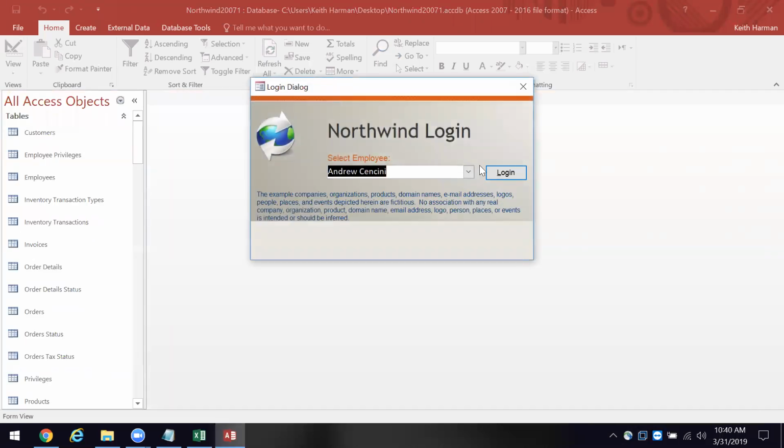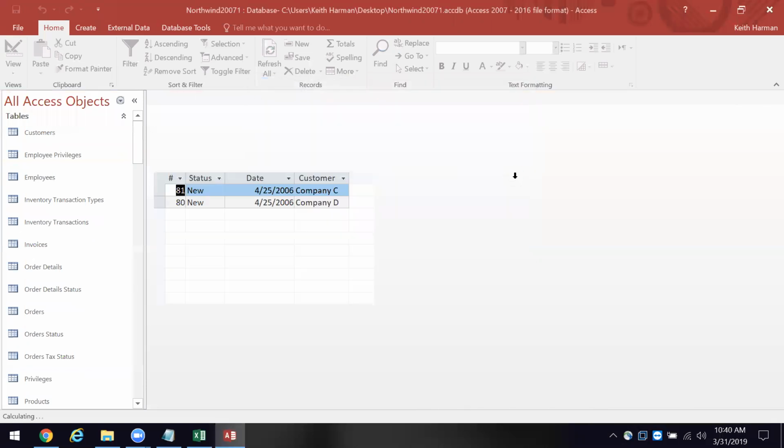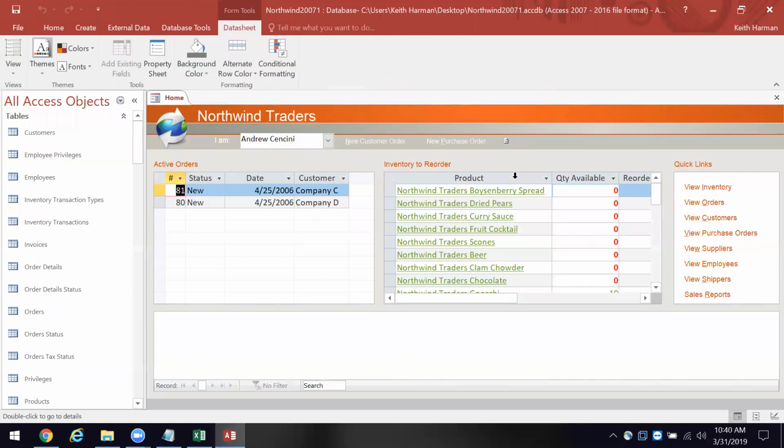Okay, and they have a little login. Don't worry about that. Just click login. And here we have a dashboard. You've heard me talk about dashboards several times.